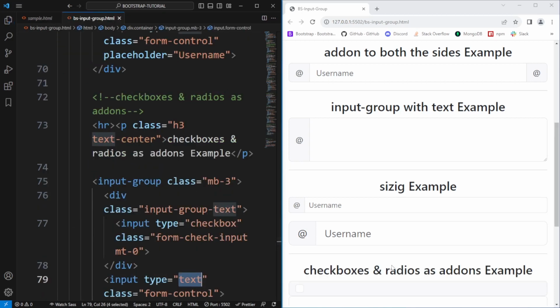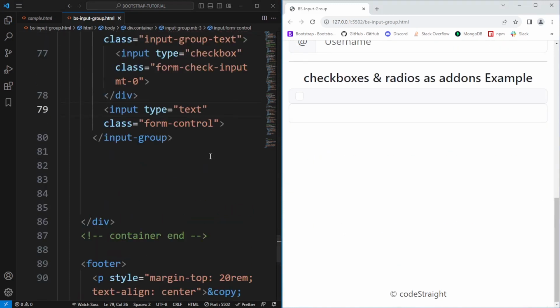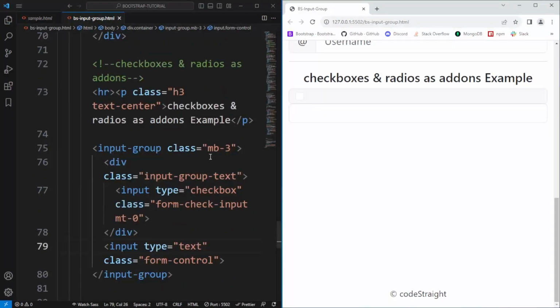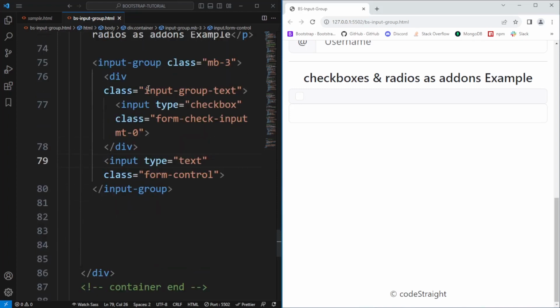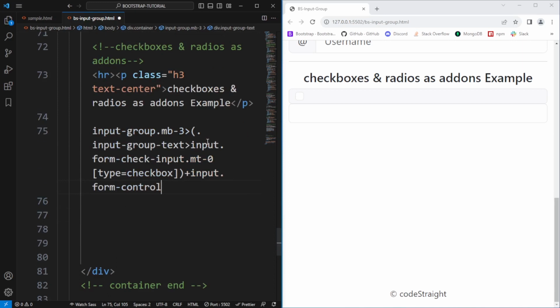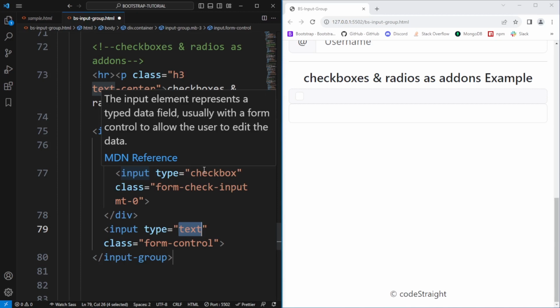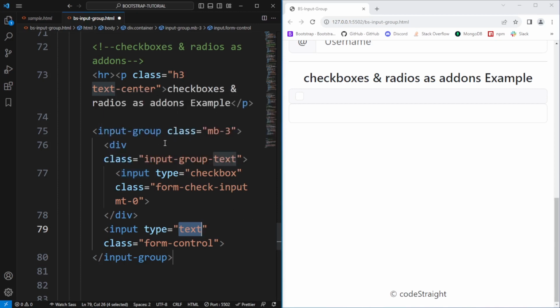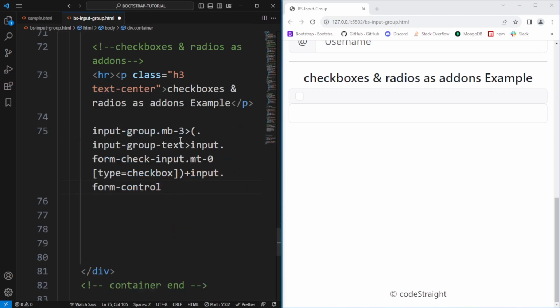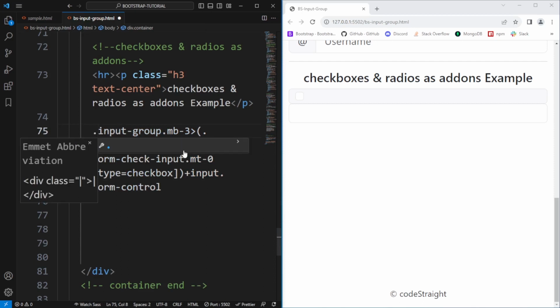Hit save, and where did I go wrong? Checkbox, input group text, and input group. Let's undo that. Okay, and see where did I go wrong. Okay, or let's make this work for now and try to see what we have done wrong here. Alright, so here is an issue. I did not add a period. Let's undo that, and add a period here.